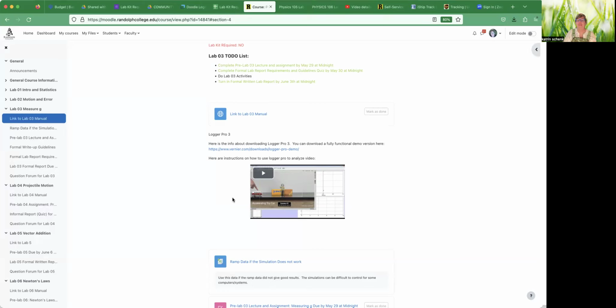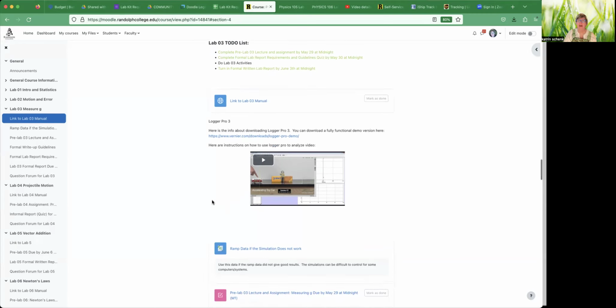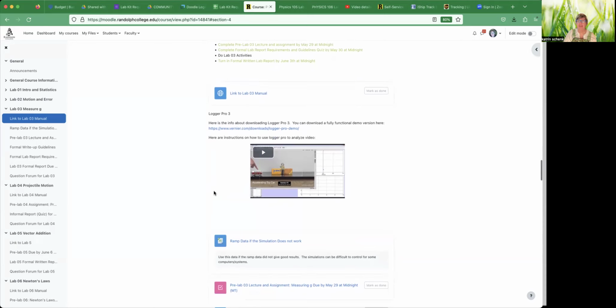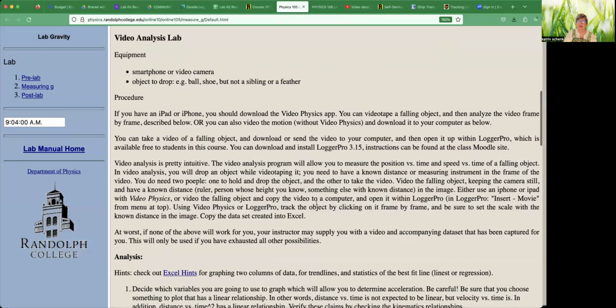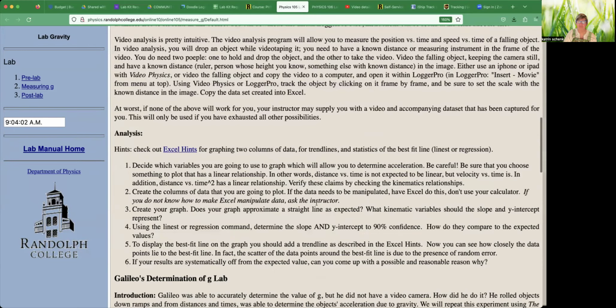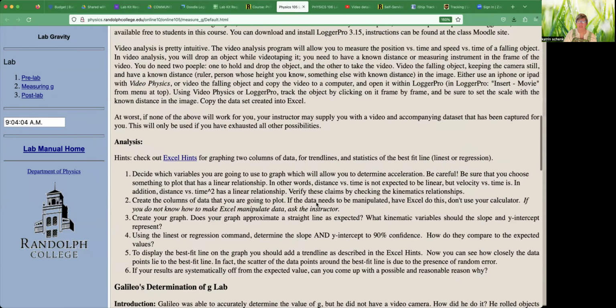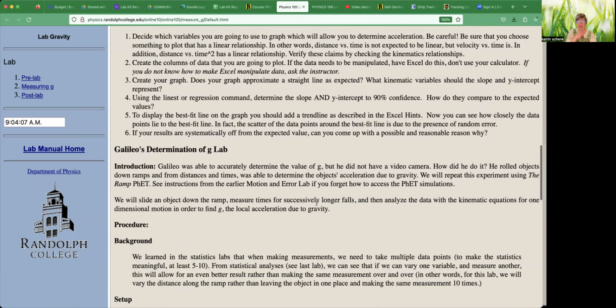Okay. The other way is using a simulation. It's another PhET simulation, and that is in the manual as well. It tells you what the simulation is. You can see here, it's called Galileo's method, where you're using a ramp. And this is how Galileo measured g. So if you want to get historical, you can do it that way.